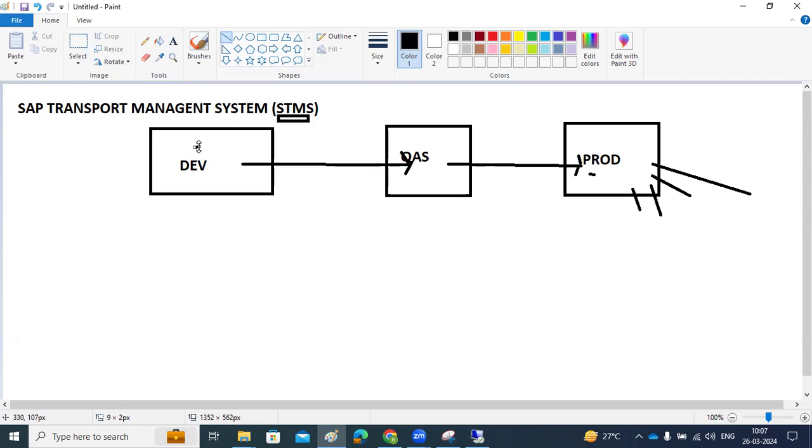In development, the people will develop the object. They will save the changes into a request called the transport request. Then they will release the request, and the data will be moved to the quality system. After that, they will do the testing. Then they will ask the basis team to move the transport request into the production system. This is what happens as part of the transport management system: development to quality, quality to production. The changes will go order-wise.